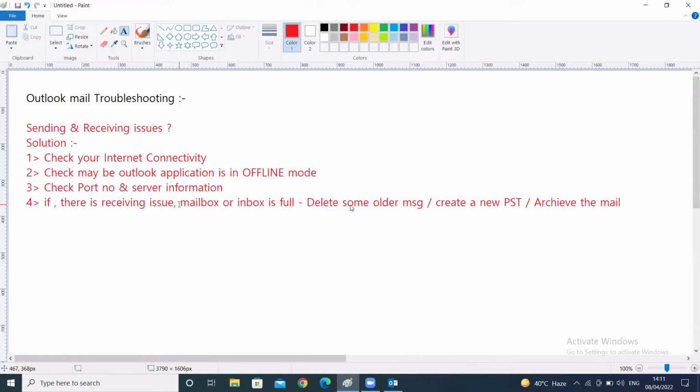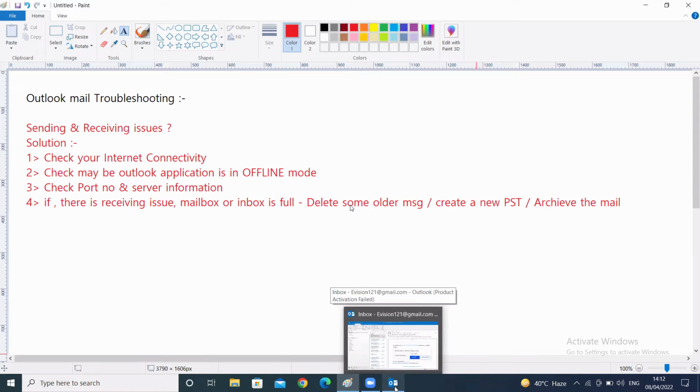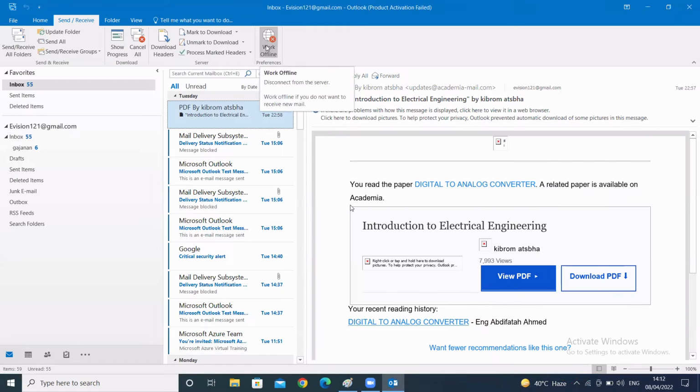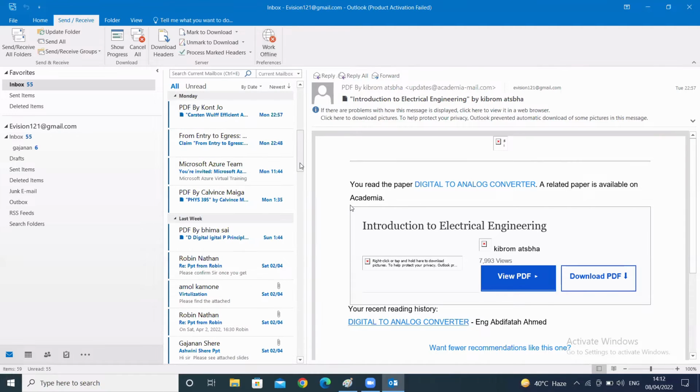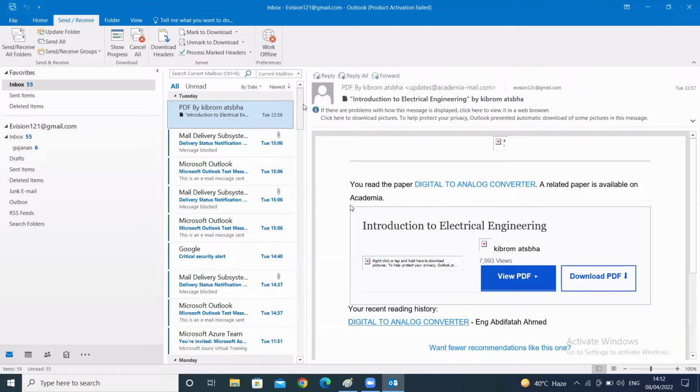So you can check whether your Outlook is in offline mode. If it's clicked offline, in the downside it will show Working Offline. If it's offline, it means you got disconnected from the server. Work Offline disconnects from the server, so you don't receive new mail. Sometimes users click on this option by mistake, so it will not work.